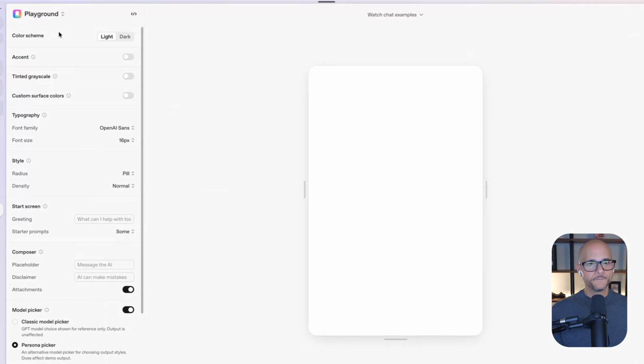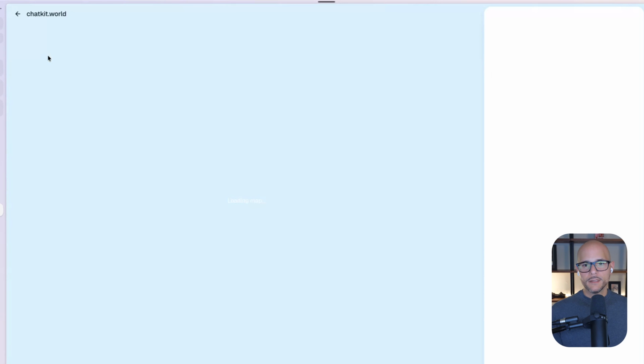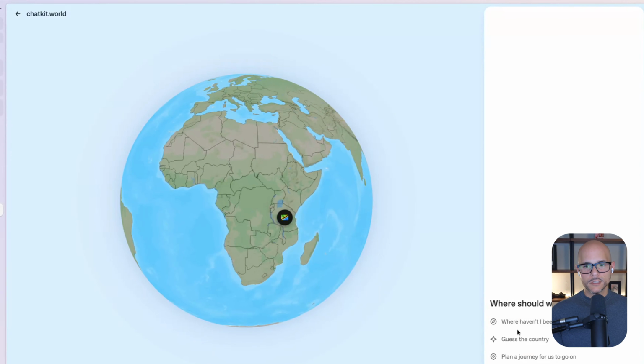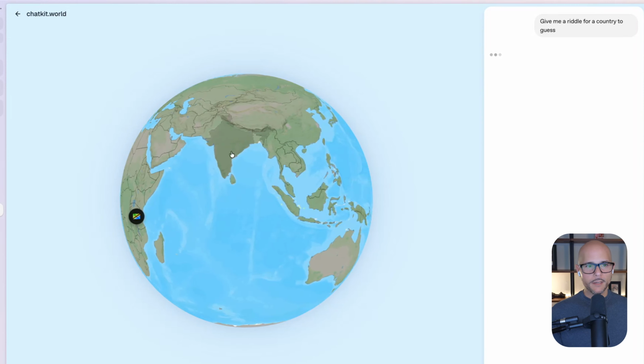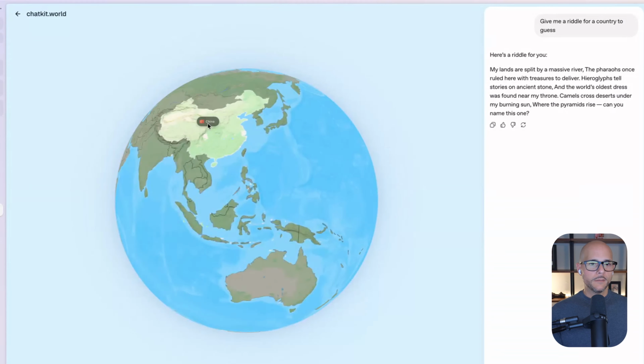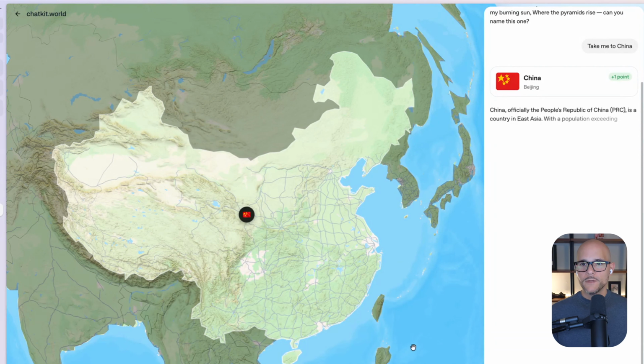They also have a playground, so you could see if you were to configure a new chat. And then ChatKit World was something that they built out to show you. So you can essentially, for example, do something like guess the country, right? It gives you a riddle, and then I can come in and select, or like take me to China, and then it'll break out information based on it. So I think this is overall something very cool and visual, right?